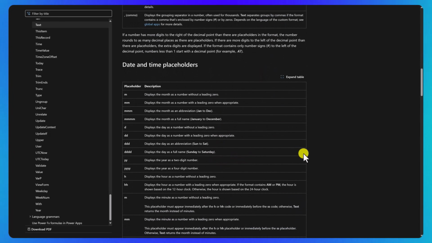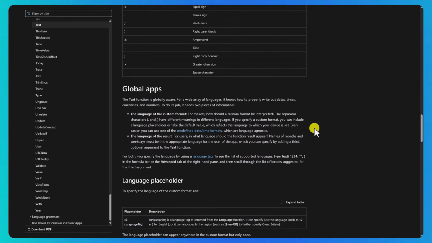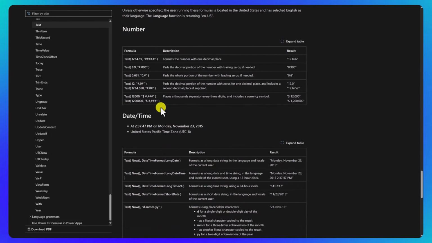Maybe you are in a region where you don't like to see the whole month, day, year. You want to see day, month, year. Then you could write your own manual formula for that. There are some literal placeholders. And then finally, if we get down here at the bottom, there are some examples for you as well.